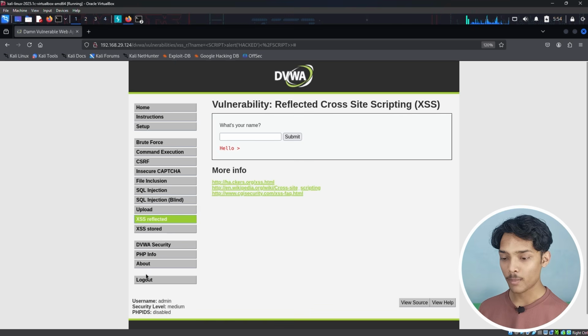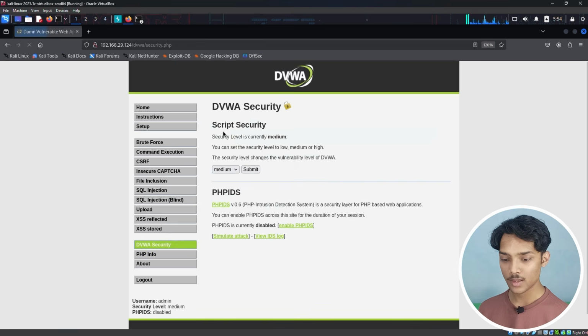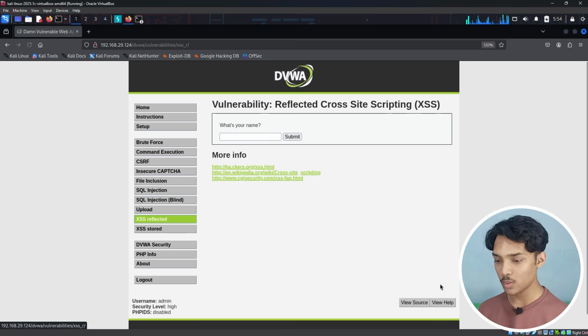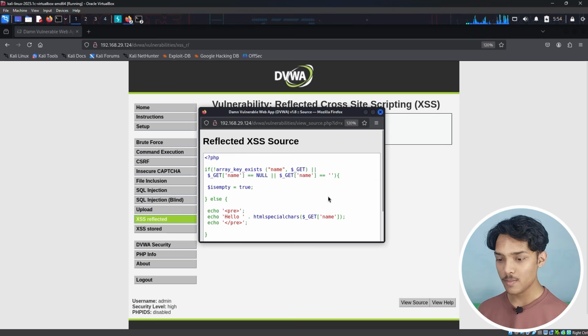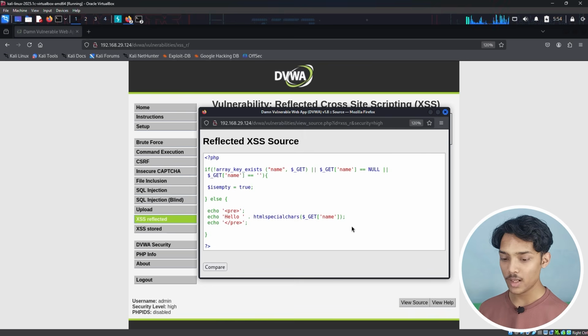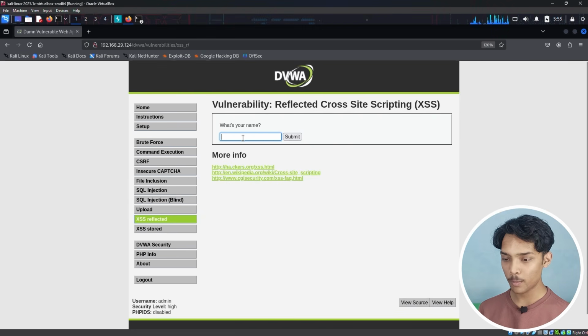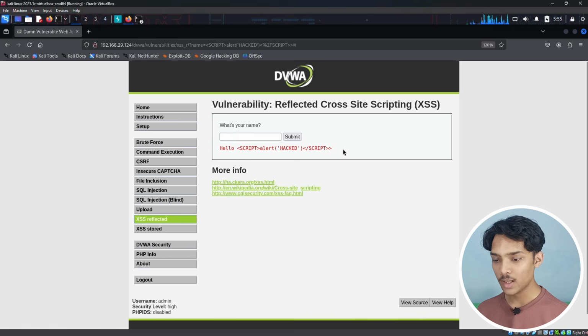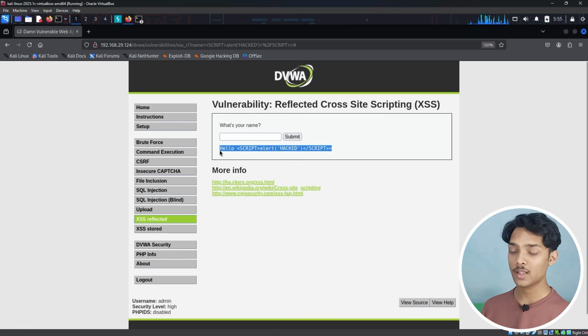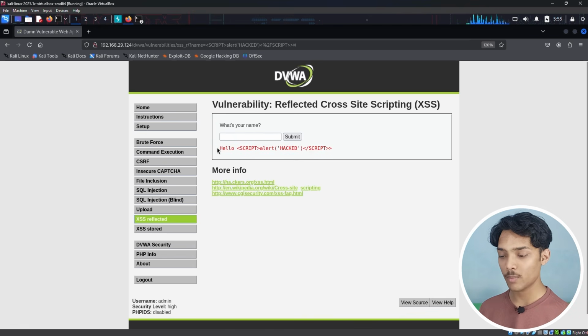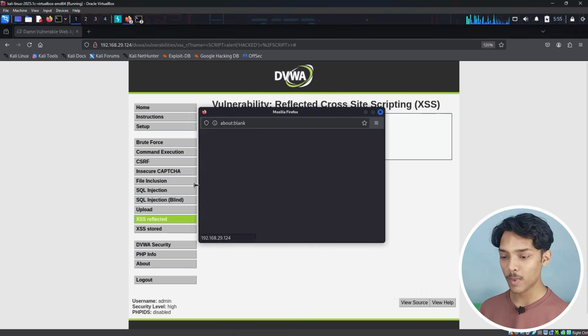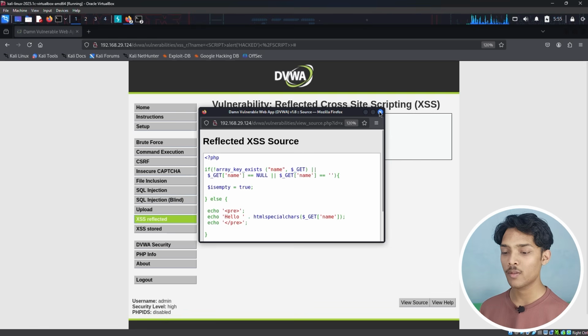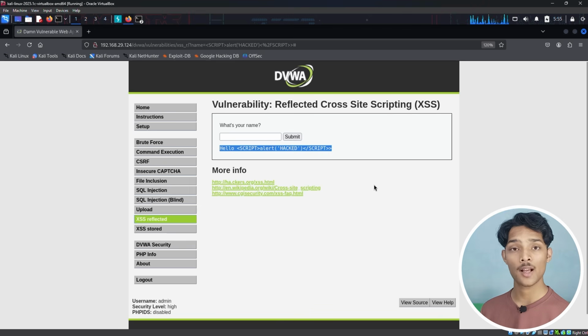Now if we maximize the security level, set it to highest, and view the source code, you can see it is much more secure than before. And even if we use the previously used script and hit enter, you can see it is reflecting our whole script as our name, because it is changed in these parameters that whatever we type here will only be reflected as our name, and at the highest security level this cross-site scripting attack won't work.